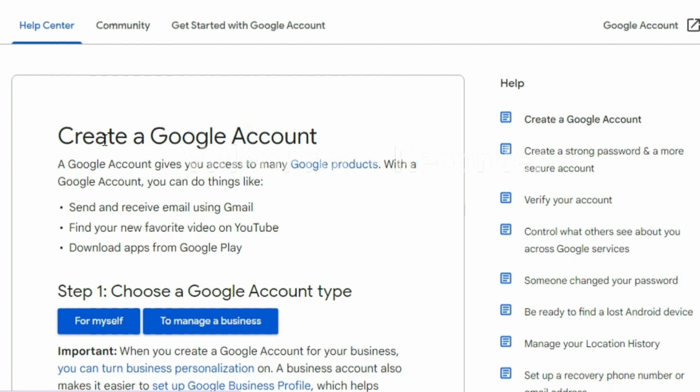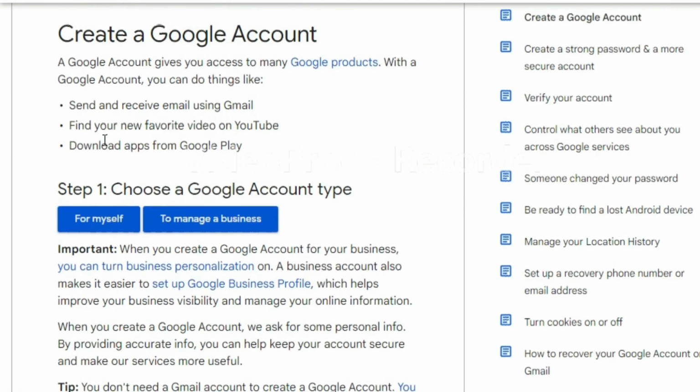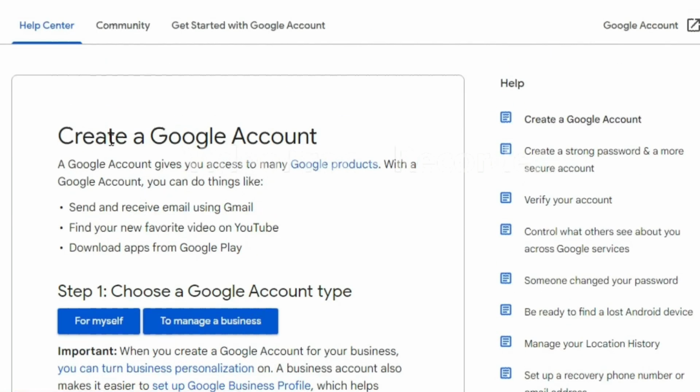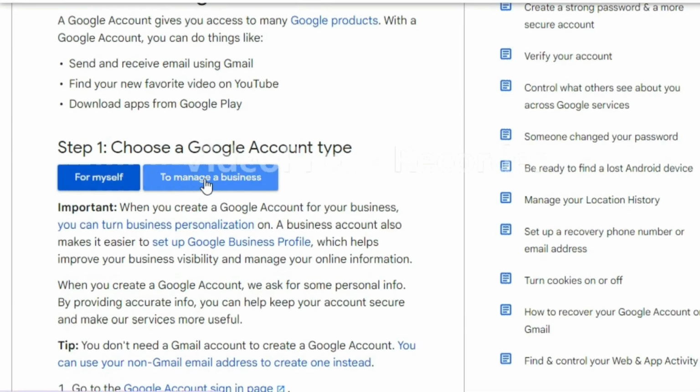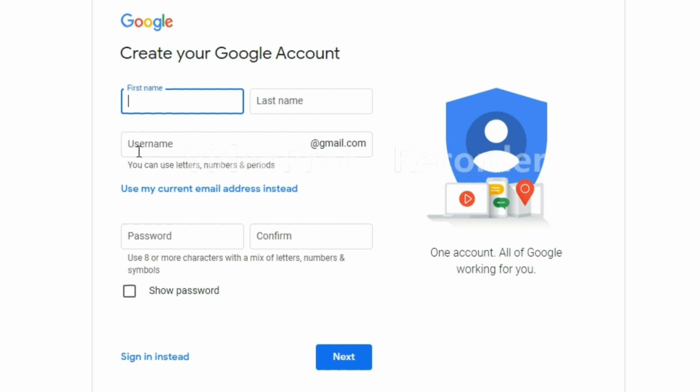Here you will see step 1, choose a Google account type. There are two options: for myself and to manage a business. Here we will click on for myself. Now we will fill and submit this form.